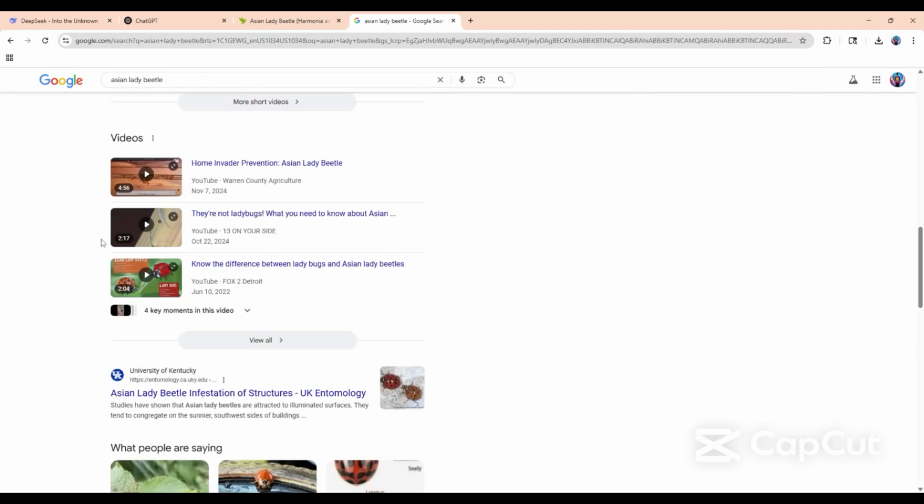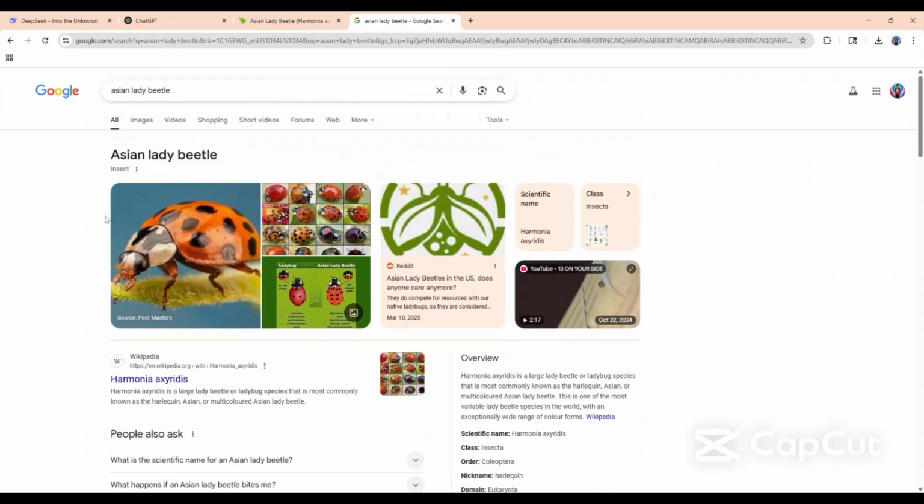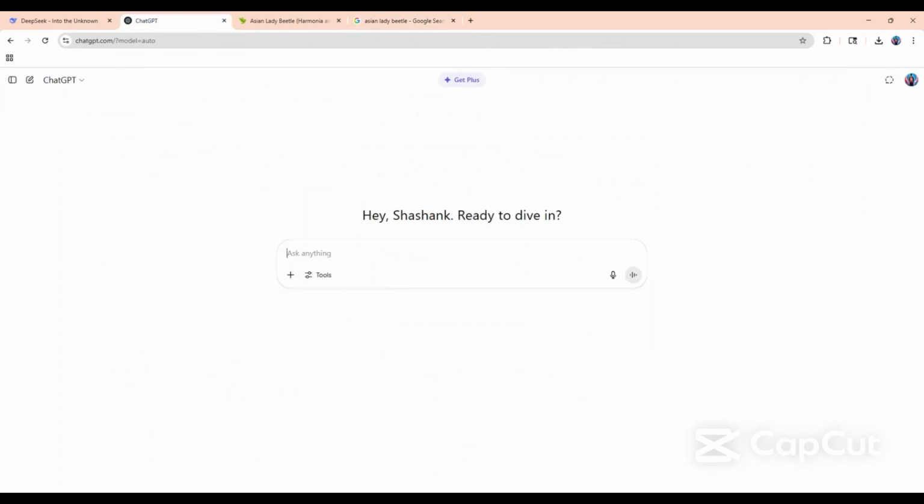More sites. Google themselves will give us some direct answers with them doing their own research. And now we have Gemini. I don't know, Gemini didn't pop up here, but with Gemini you also get some AI usage in that part. Now let's look at some AI.